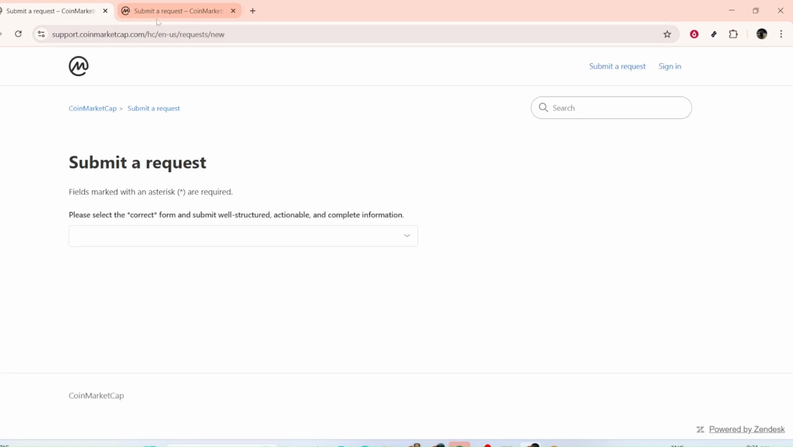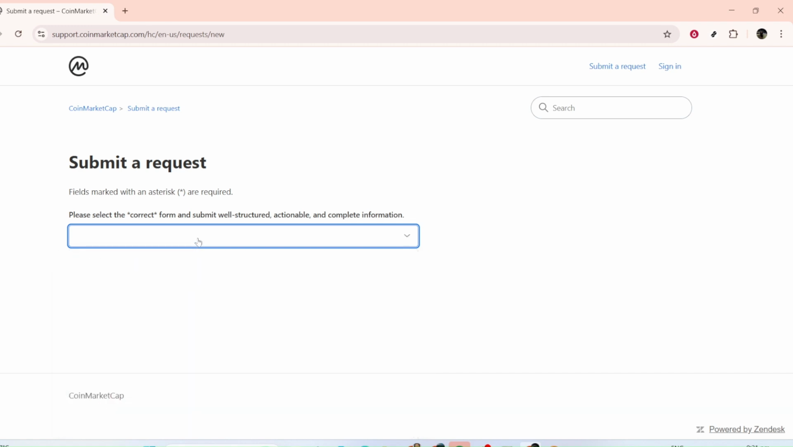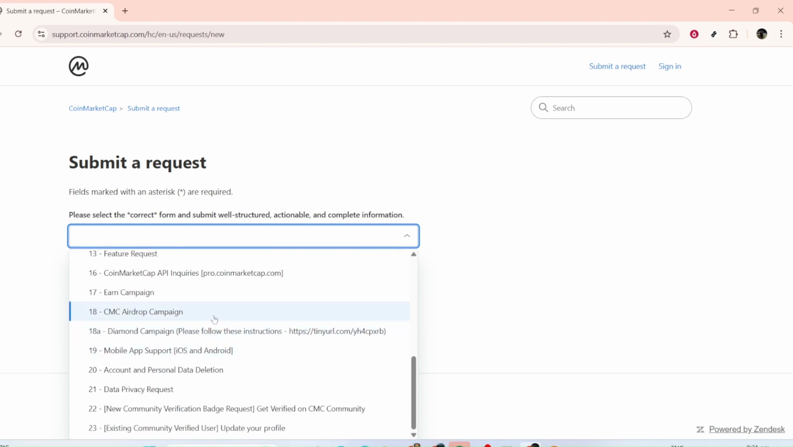Now, once you've navigated to the Submit a Request page, the next step is to choose the appropriate category for your request. You'll see a drop-down menu on this page. What you need to do here is select the option labeled as 20, Account and Personal Data Deletion. It's crucial to select this specific option because it's the official one designated for handling requests to delete accounts and any personal data associated with them. This just ensures that your request is directed to the right team that can handle it.